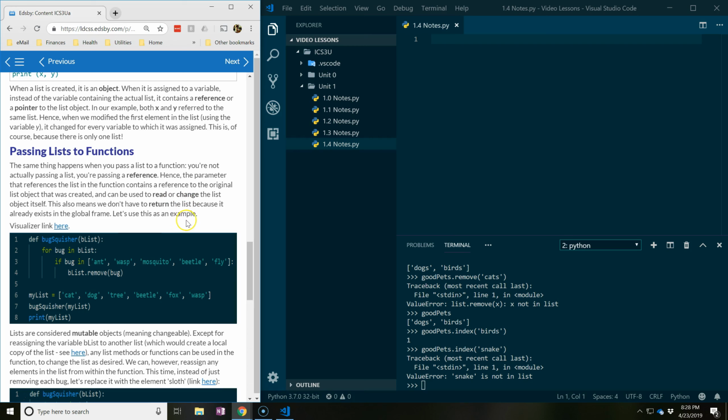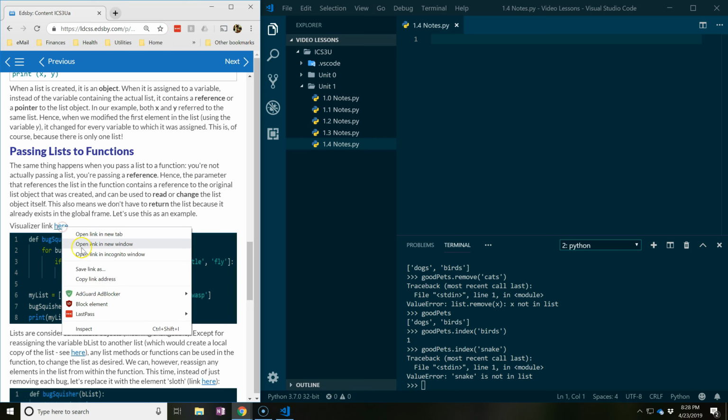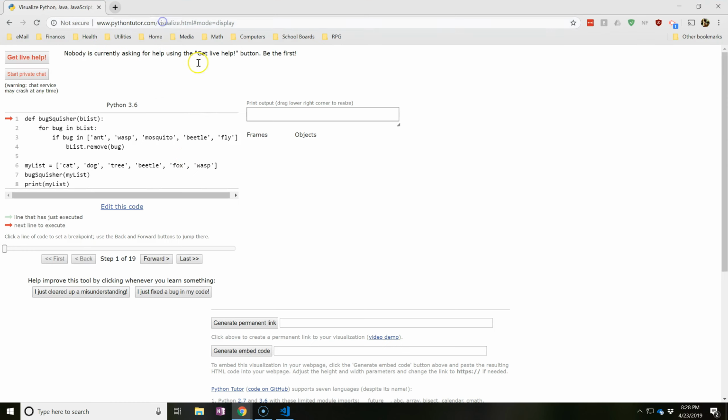All right, and so what I want you to do is look at this function here that I've created. And we're going to visualize this one too. So just open this with me here. I've got this in the visualizer. And what I've got here is this function called bug squisher, and it accepts one parameter, which is a list type parameter. This is not documented, but I'll just explain it so that you understand.